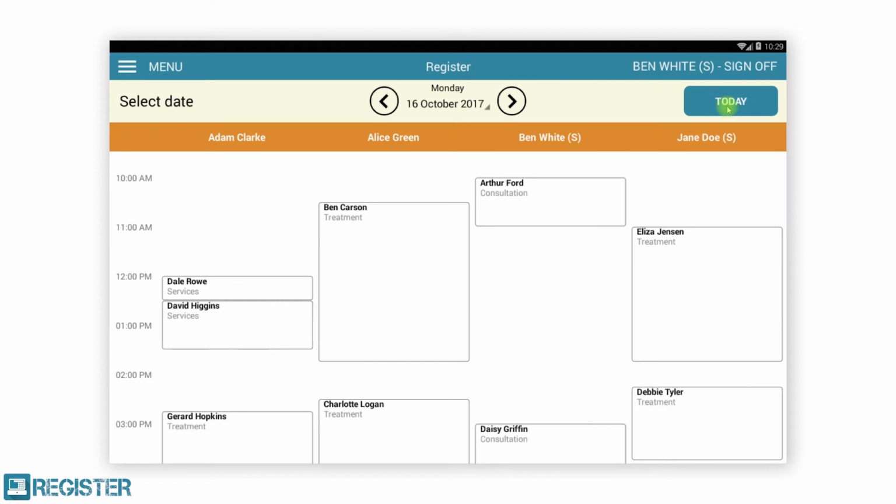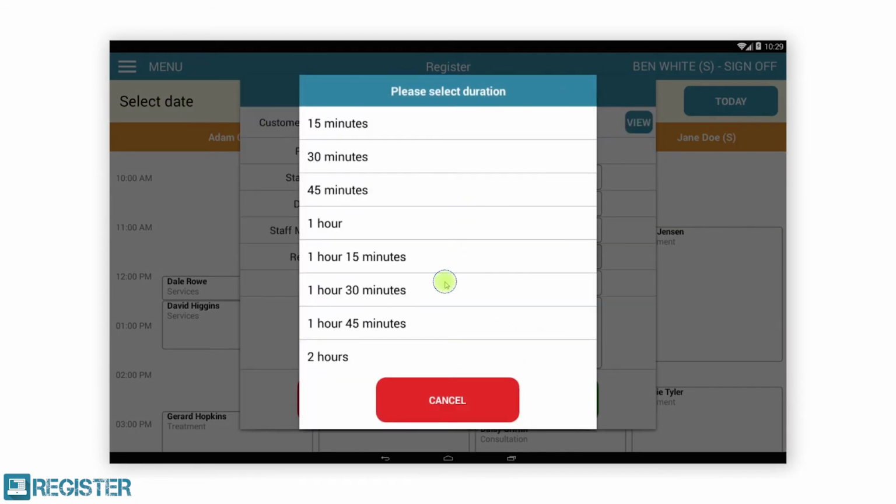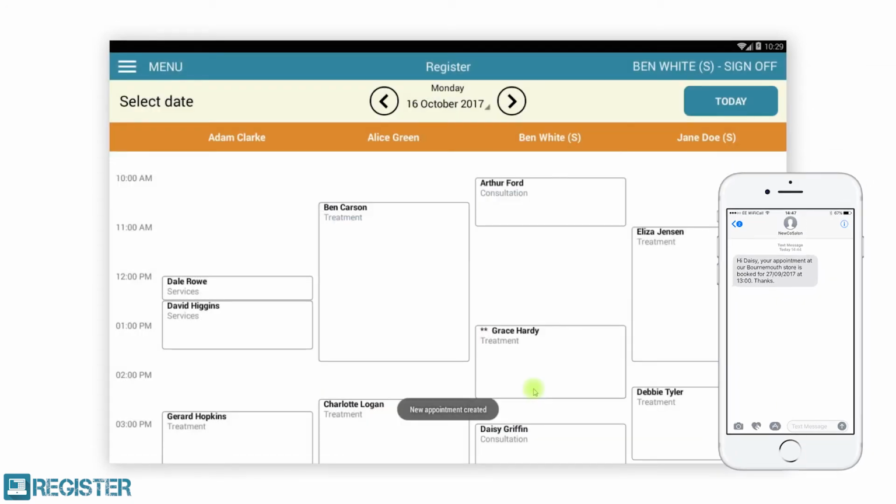After finding an available date and time that works for the customer, tap in the corresponding cell which will change to blue. Tap again to open the Appointment Details window. The Appointment Details window allows you to record details about the appointment as well as refine the time and duration. Tap Save to create the appointment. If configured, your customer will receive a confirmation text message as well as some reminder messages before the appointment.